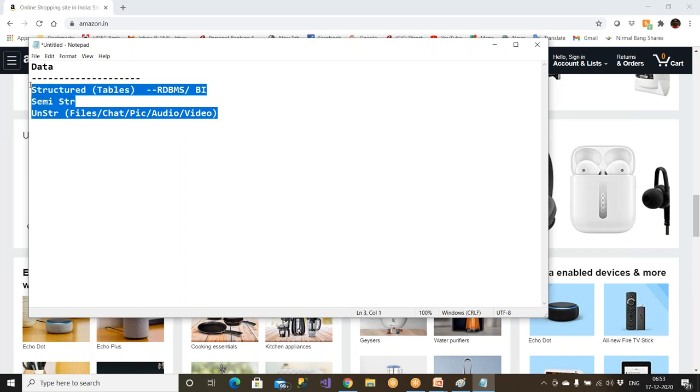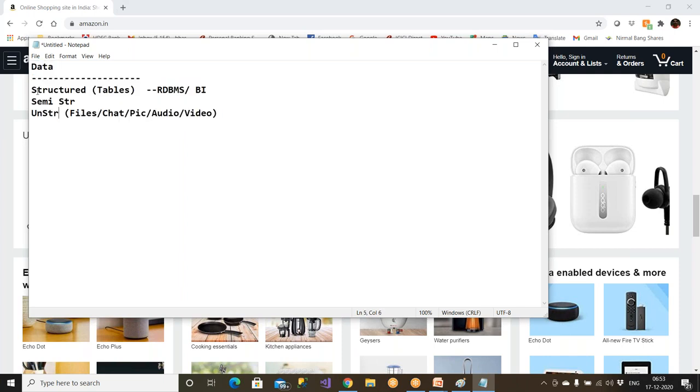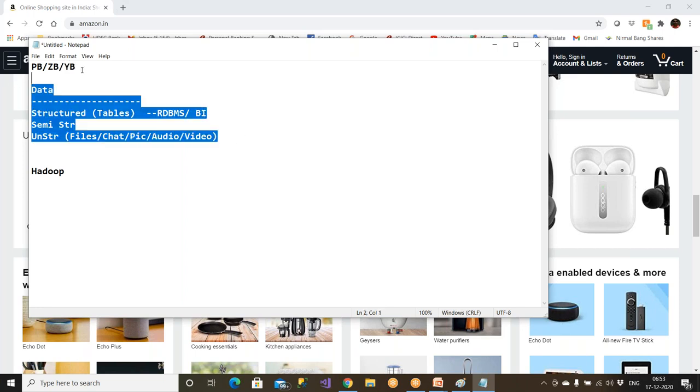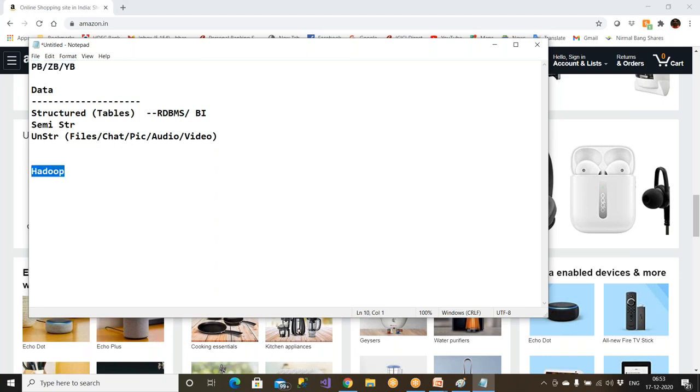So if you wanted to take care of everything, and when you have a large amount of data, Hadoop is the good one. If you wanted to perform data analytics on unstructured data, semi-structured data, and structured data, and the data size is in petabytes, zettabytes, yottabytes, when you have this kind of data and this data size, then Hadoop is the best solution.